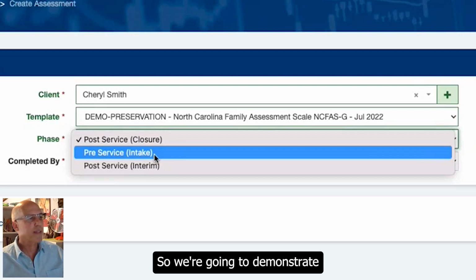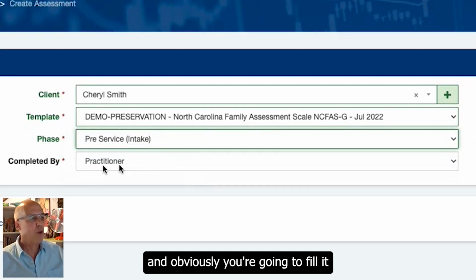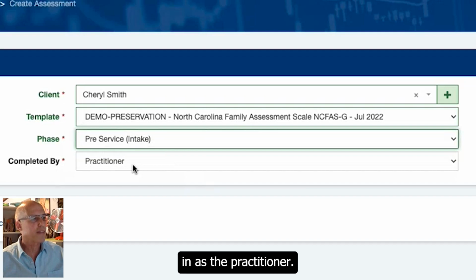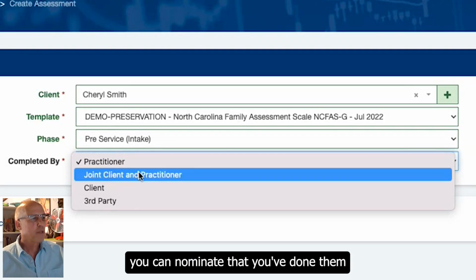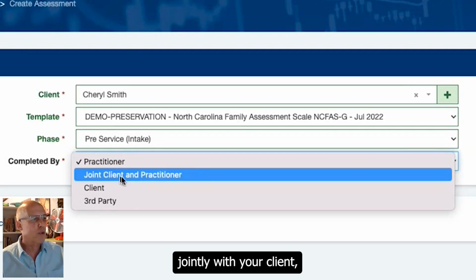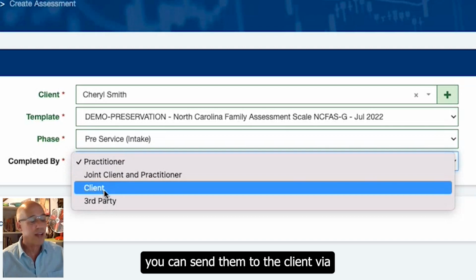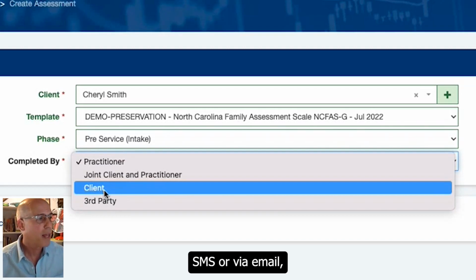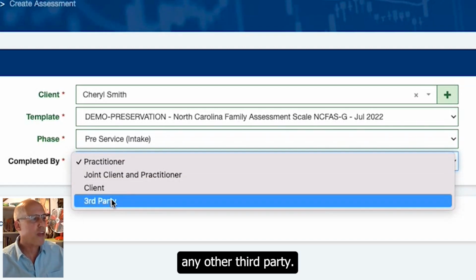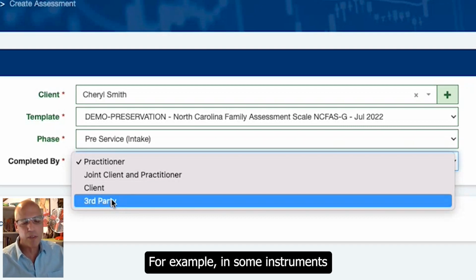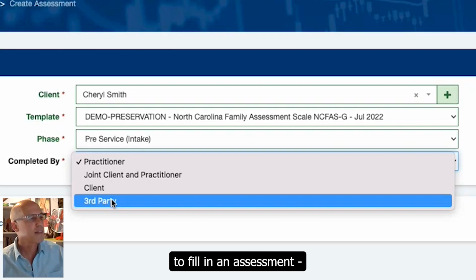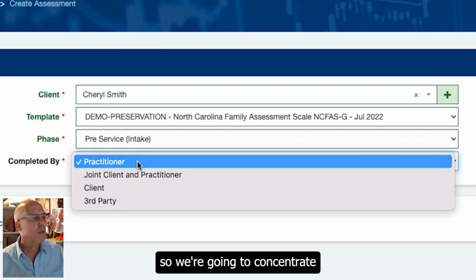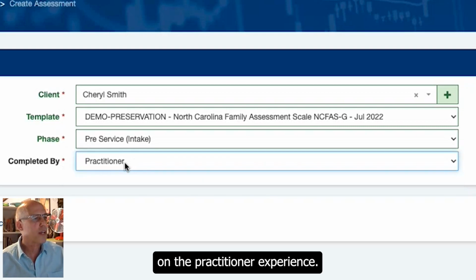So we're going to demonstrate an intake NCFAS, and obviously you're going to fill it in as a practitioner. As I said, it's an observational one, but you can also send assessments. You can nominate that you've done them jointly with your client. You can send them to the client via SMS or via email, and you can send them to any other third party. For example, in some instruments, we would like the school teacher to fill in an assessment, so you can do that. Okay, so we're going to concentrate on the practitioner experience.